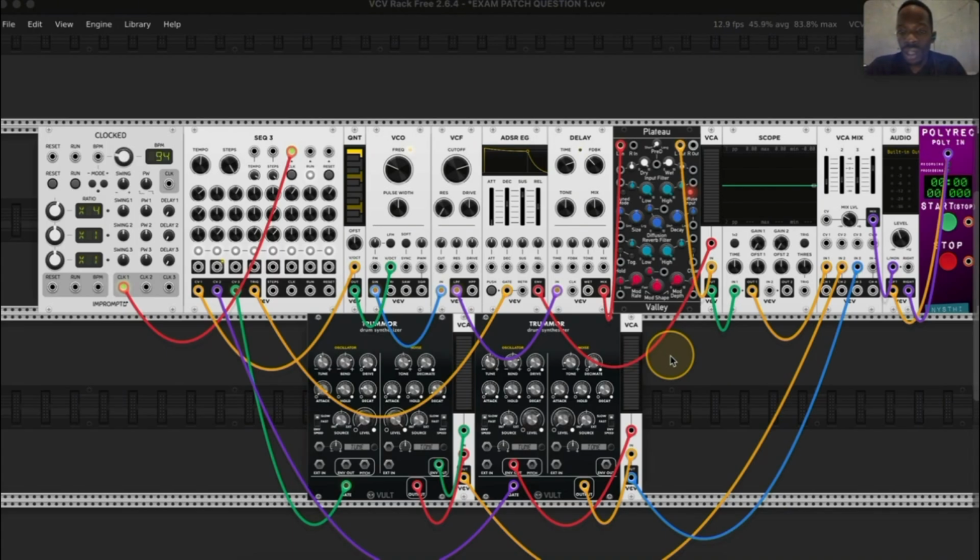So I'm going to answer question one, which says use SEQ3 in VCV Rack to come up with a music loop. I'm also going to show you how I came up with the music loop that I came up with.